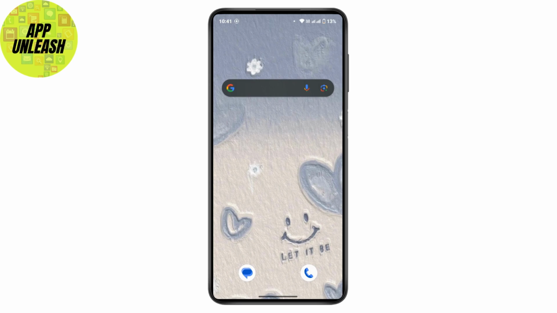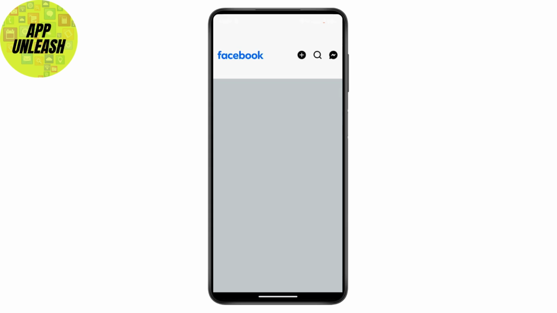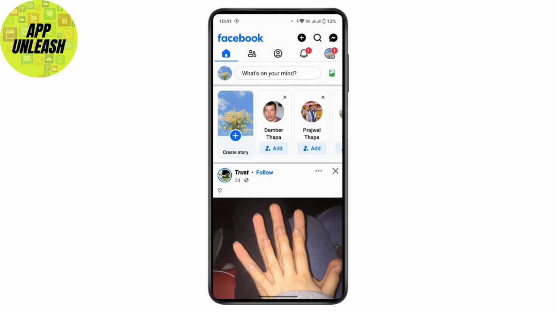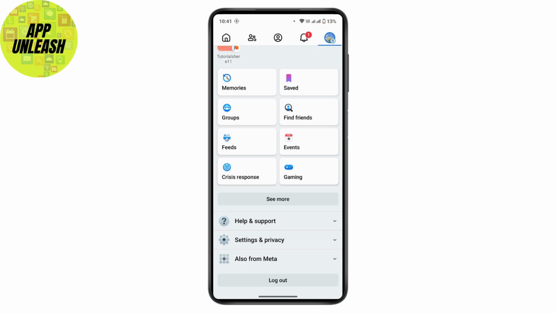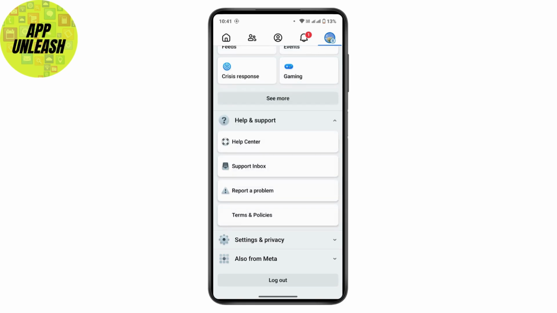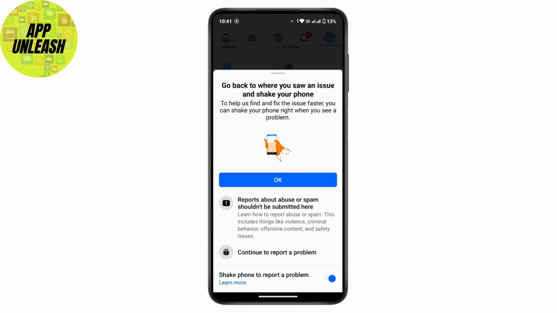If still not, then the last option will be to open up your Facebook application. Now you have to screenshot the error message that you get. Once you do that, now head over to the upper right corner. There you will get your profile icon with a 3-line icon. So tap on that. Now scroll down a bit and then tap on help and support. From there again go to report a problem.